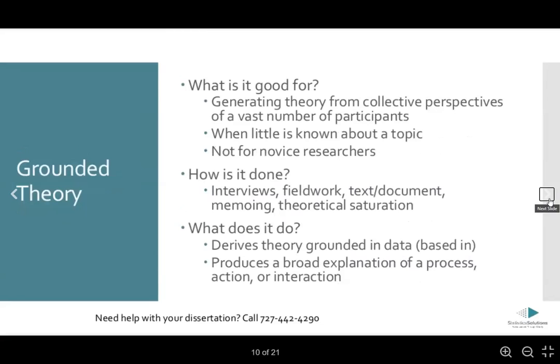The next one I'm going to go over is grounded theory. This is one that I do not see a whole lot of students taking on. This is very sociological in nature. It's used in the social sciences, but grounded theory is a bit different because rather than working from a theoretical framework and research questions, you would be going the opposite direction.